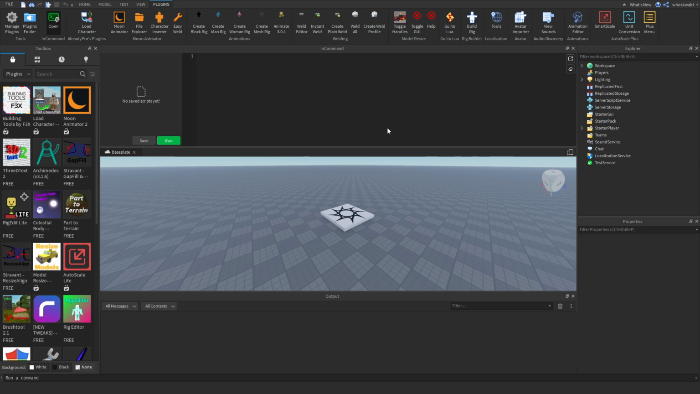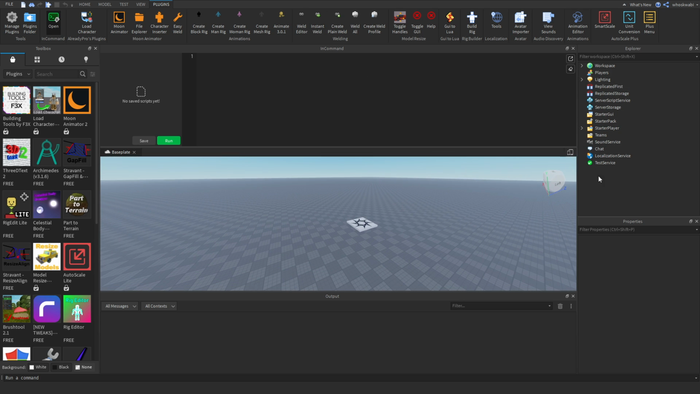Alright, so for this tutorial and for further tutorials, I'm going to start using the in-command plugin. This plugin basically allows you to simulate running a script, but inside of the studio without actually running the game.